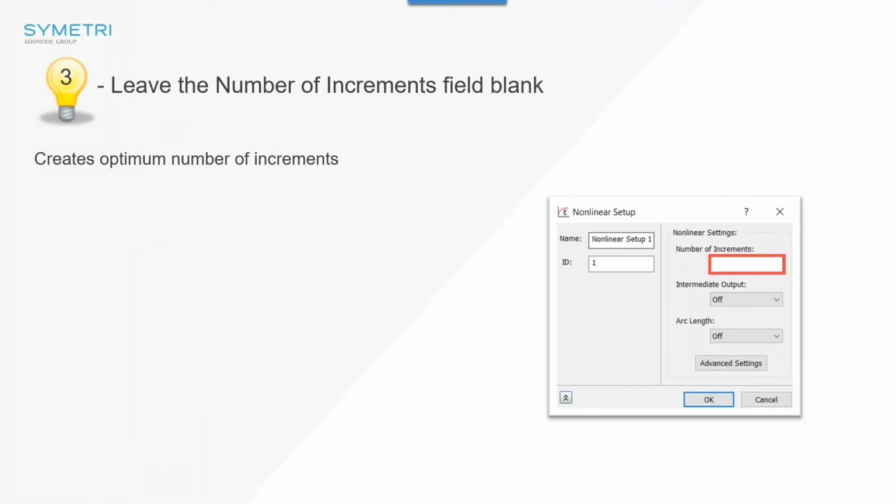Now, in the earlier versions, I'm not sure if you had 2018 and 2019, when you run a nonlinear analysis, the area where it says number of increments usually populated to 10. So engineers then decided, well, I'm not going to use 10, I'll use 15, I might use 8. But as best practice, and in the later version software, it's blank. Do not specify any number of increments. Let the software work it out.